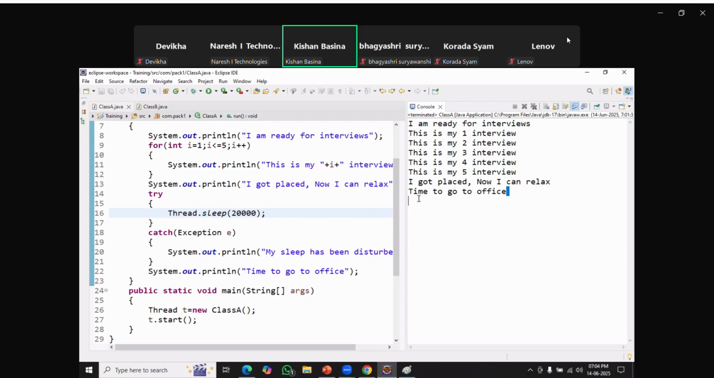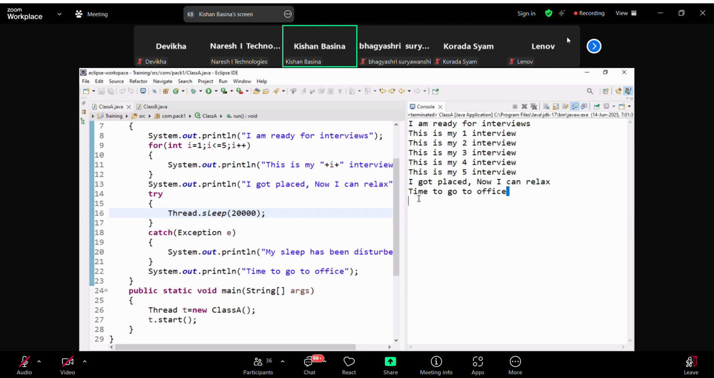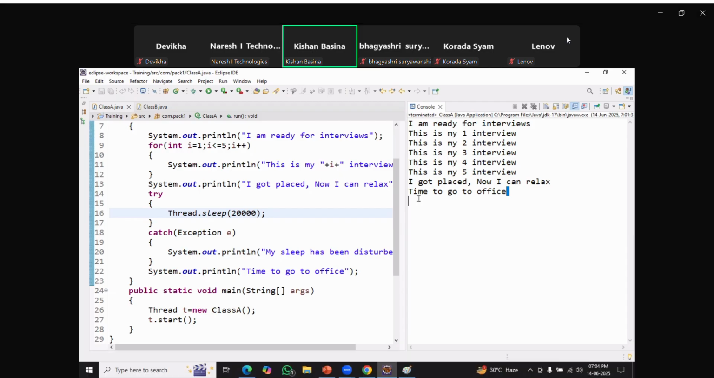And that is possible by using a method known as, absolutely, the interrupt method. What is the method name? Interrupt method. What will the interrupt method do? The interrupt method will bring back the sleeping thread into running state. Basically, it causes interruption to the sleep of the thread. As simple as this.